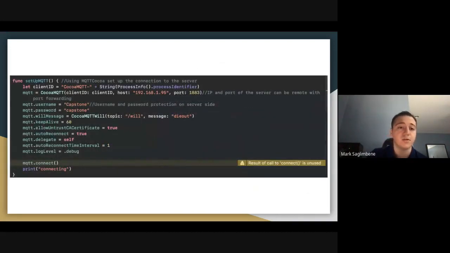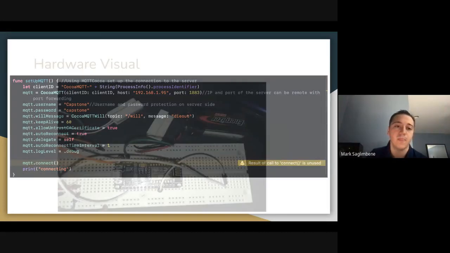Here we can see also part of the code where the iOS application connects to the server. The local IP of the server is listed there with the port, as well as the username and password. This keeps the communication between all the devices secure, so nobody else will be eavesdropping on the conversation. You don't have to worry about things like that. And at the bottom here, you can see how it runs the connect function, which will connect everything together so it can start listening for those messages.